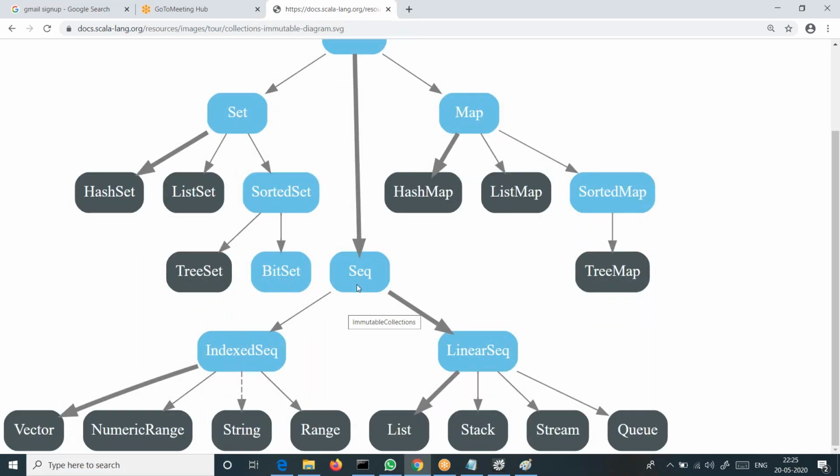And sequence. Sequence has two kids. Immediate kids are indexed sequence and linear sequence. And there are so many implementation classes: lists, vector, numeric range, string, and stack, and stream, and queue. These are all IMPL classes, implementation classes. So this is for the immutable hierarchy.